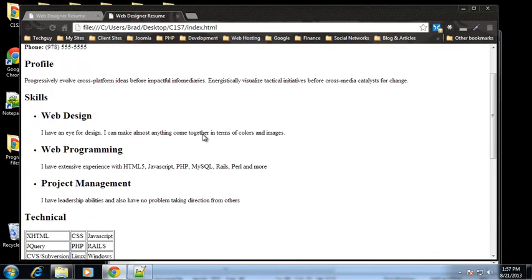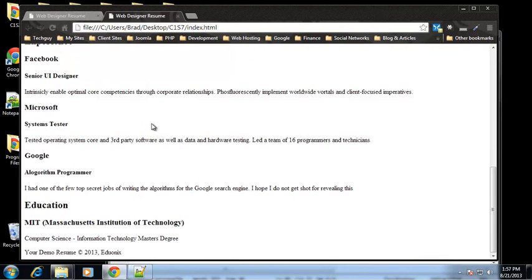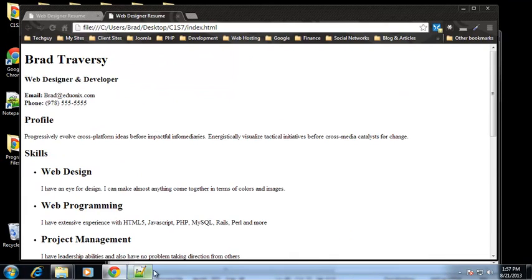This is all the HTML is done. This is the same thing, just without CSS. So you can see how powerful CSS is. So let's go back.